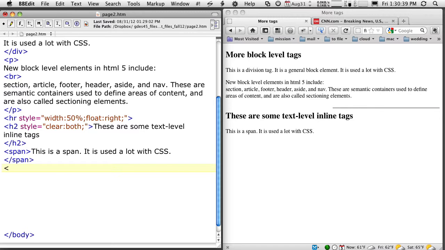Let's do a quote. We already did a block quote. I'll just say this is a short inline quote. That's probably good enough to describe it. And let's see what that looks like.